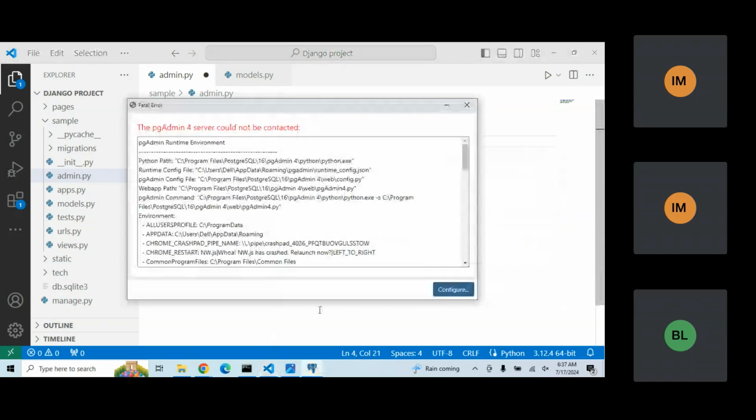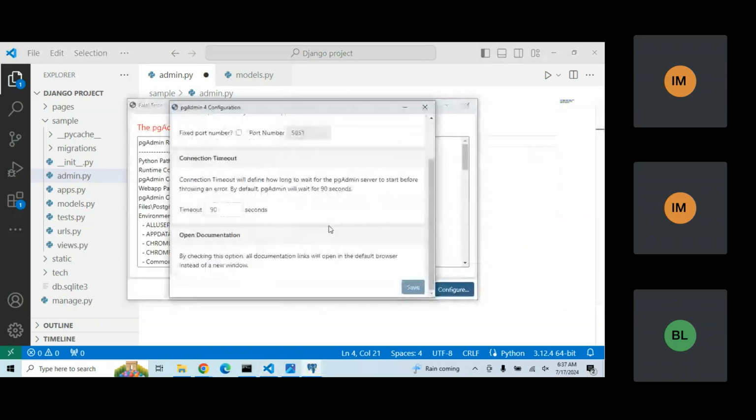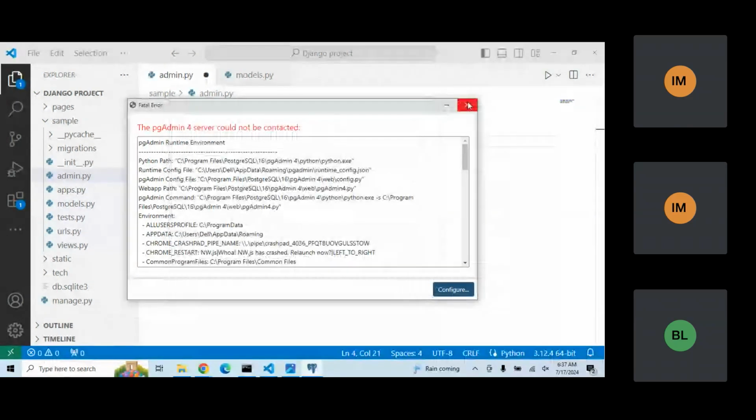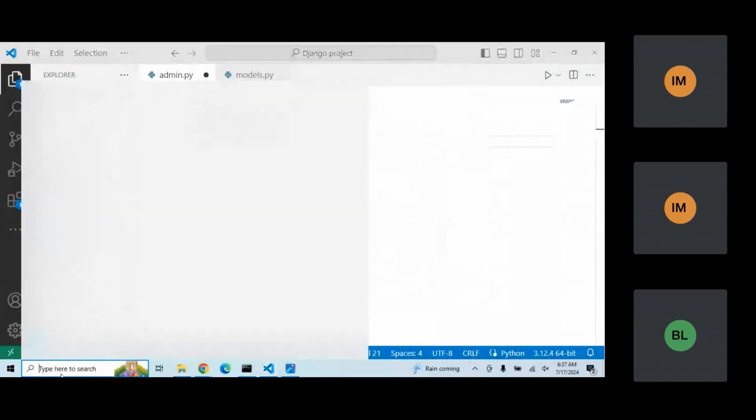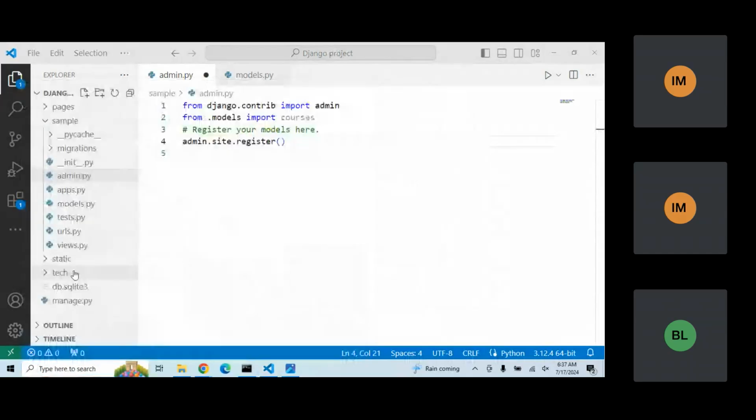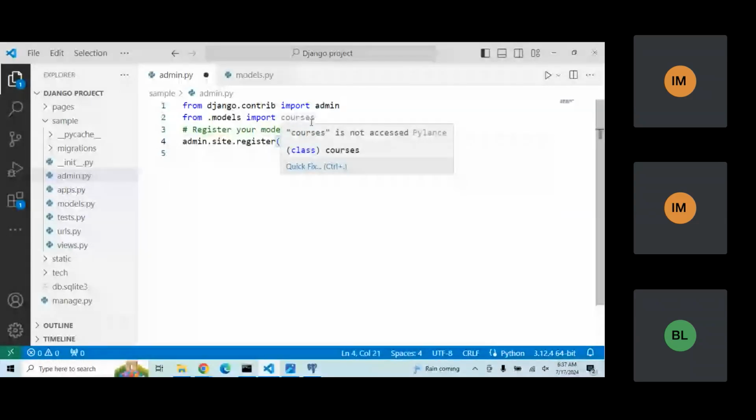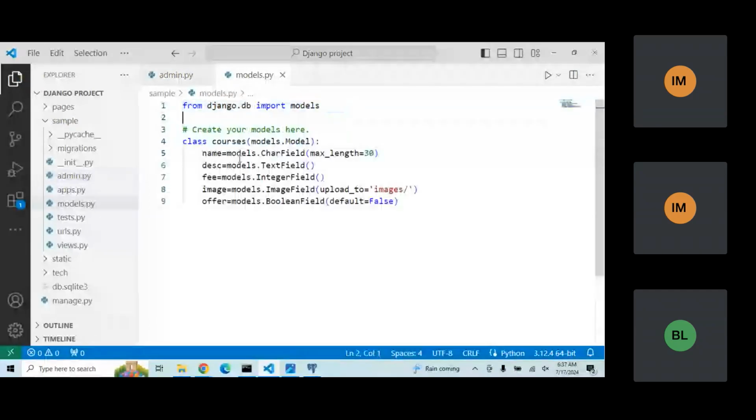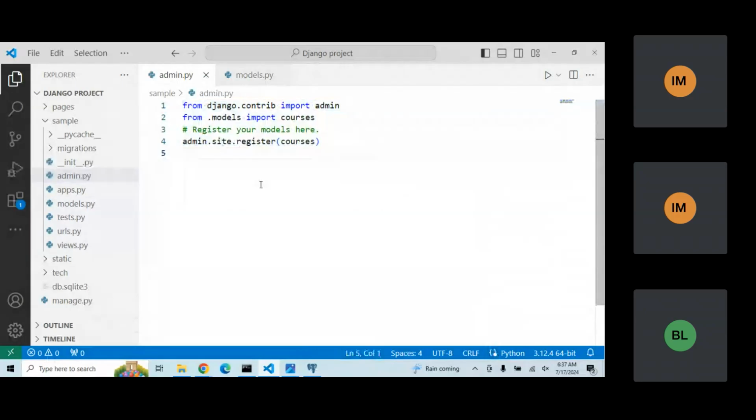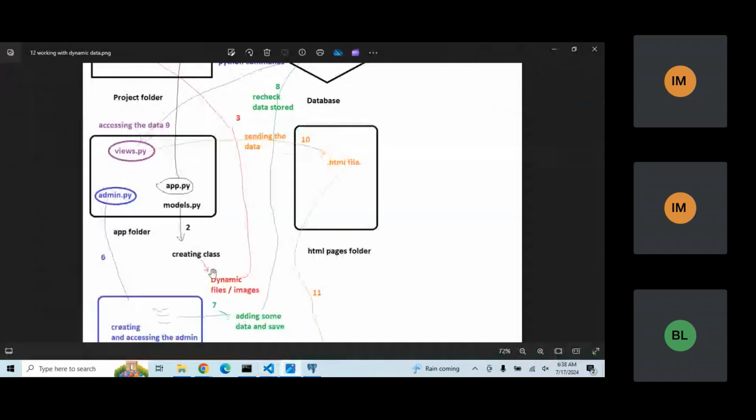and there is an issue with the database. Just reopen the pgAdmin. Okay, admin.site.register, and here we need to pass the class which we have created. So this is the class name. Okay, and once it is done, what you have to do next, you have to create one super user.